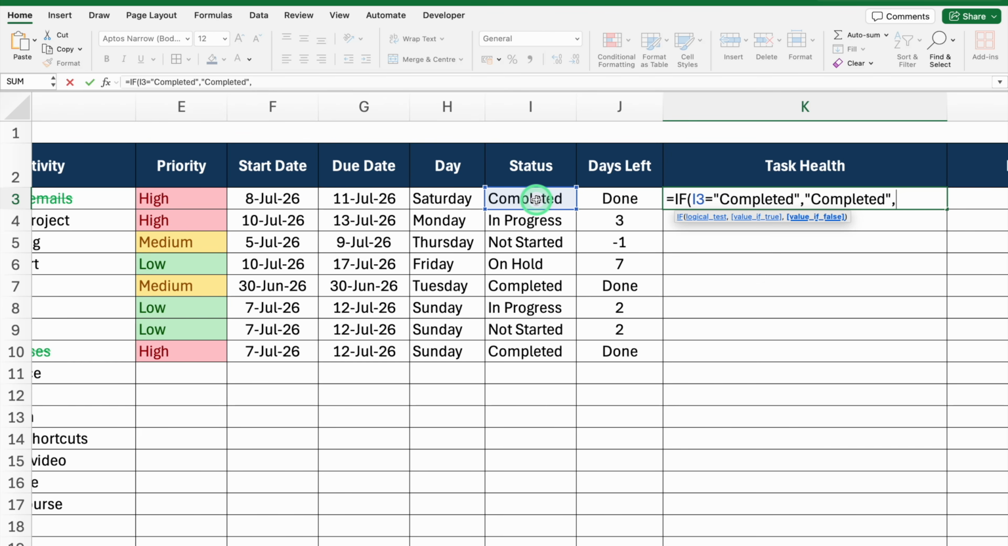Second condition will be if, bracket open, due date is smaller than today's date. For today's date, we will be using the function of today, bracket open, bracket close, comma. If due date is smaller than today's date, in that case we want to show overdue. So I'll put double quotes overdue, double quotes close, comma. So two criteria are done.